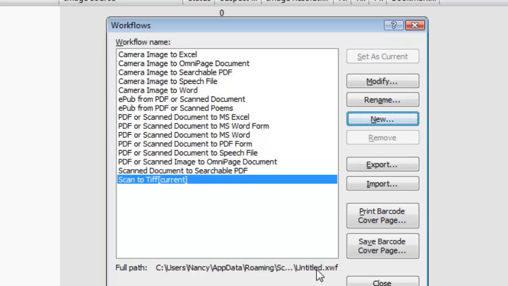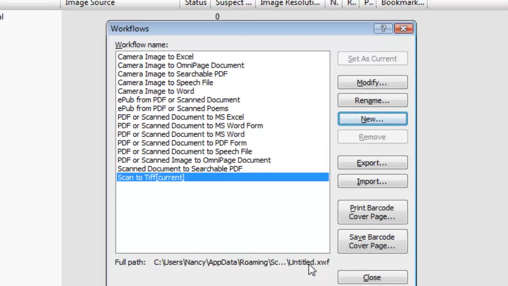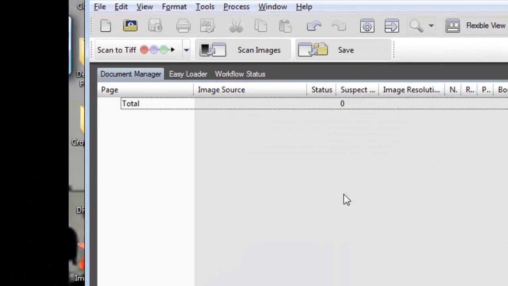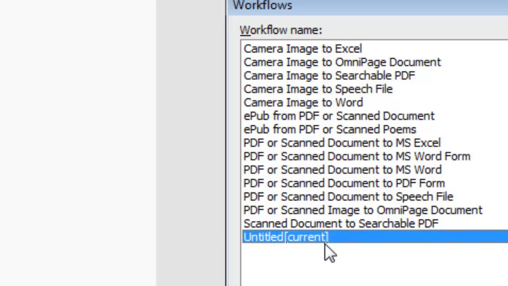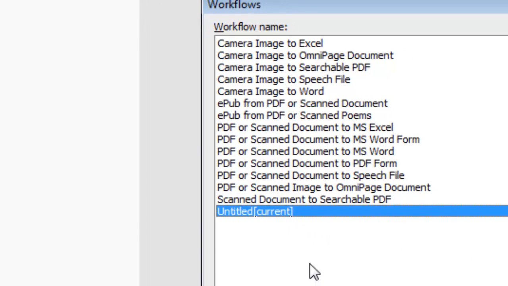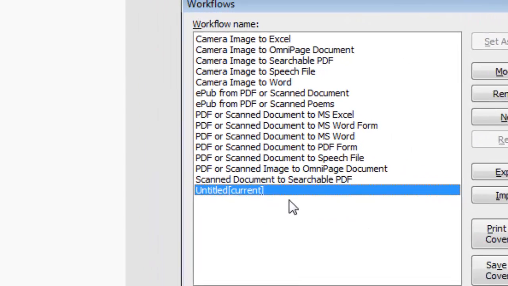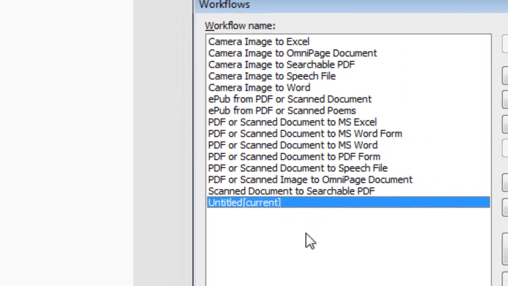The only possibility is that it's sitting under untitled. We have no idea, but I'm going to close this. I'm going to look here. There's nothing, right? So I'm going to go back to Tools, Workflows. Untitled is still here, but it's worse than that. My scan to TIFF is now gone. And that's the whole point of what I wanted to mention.